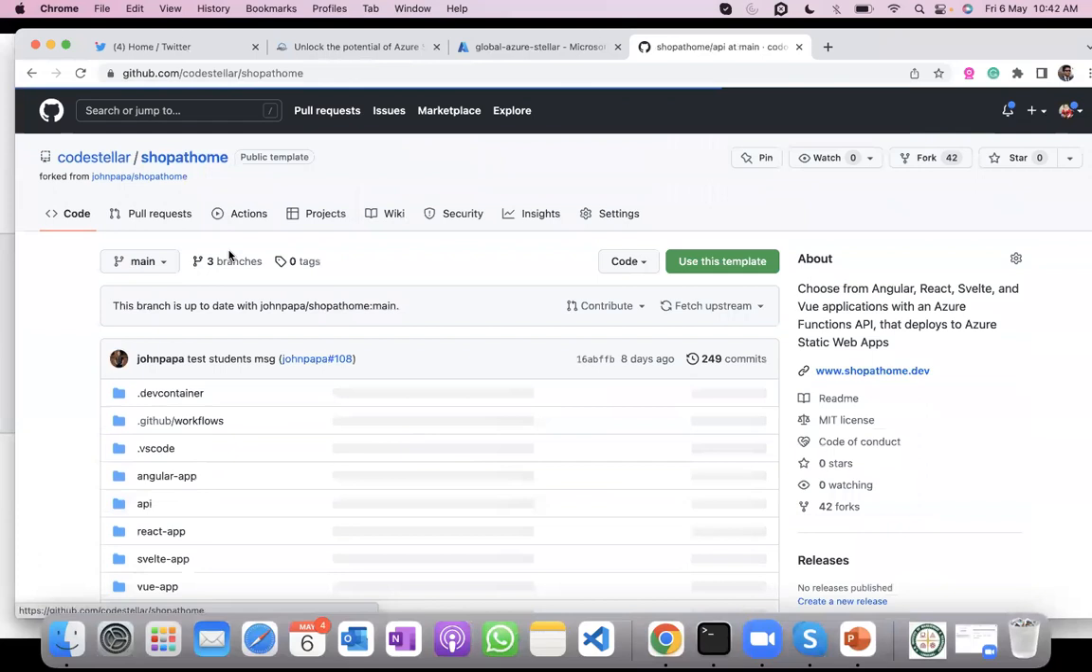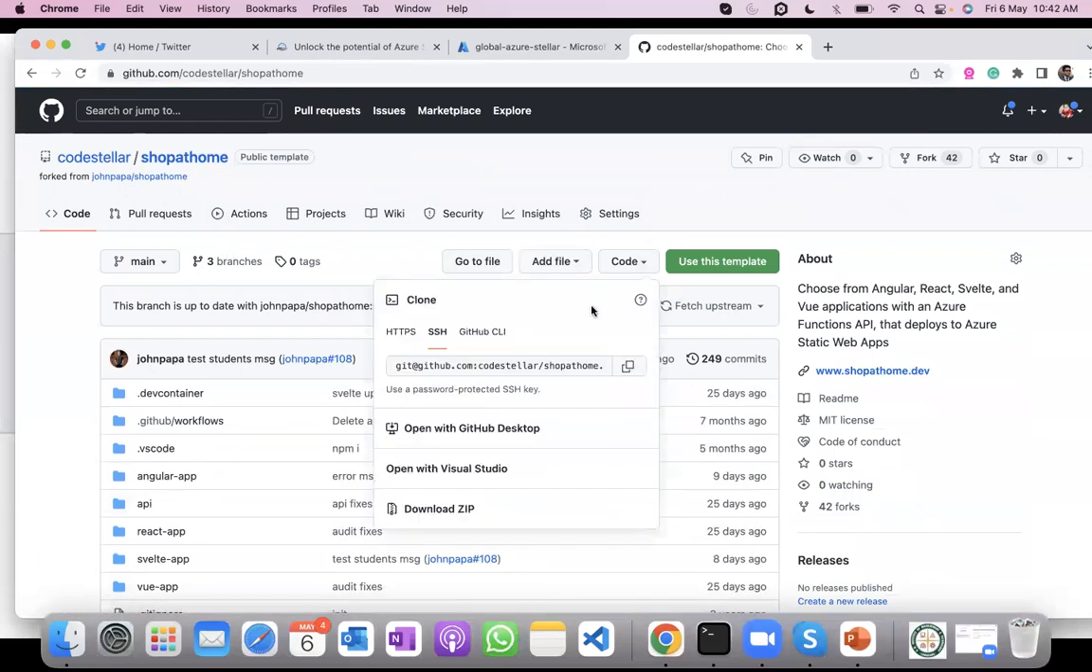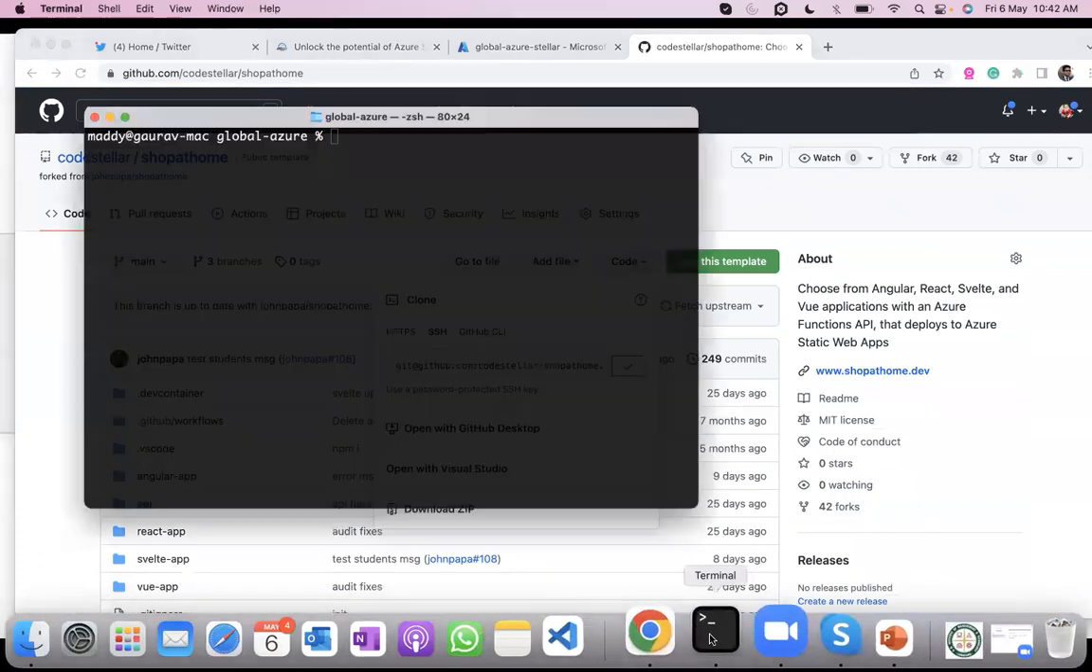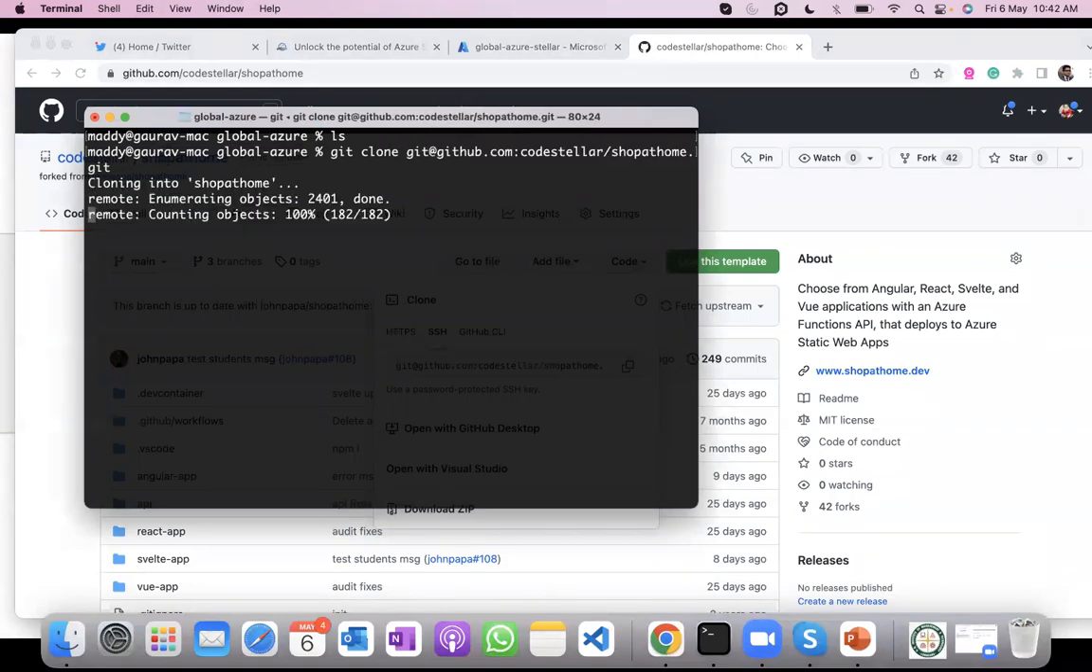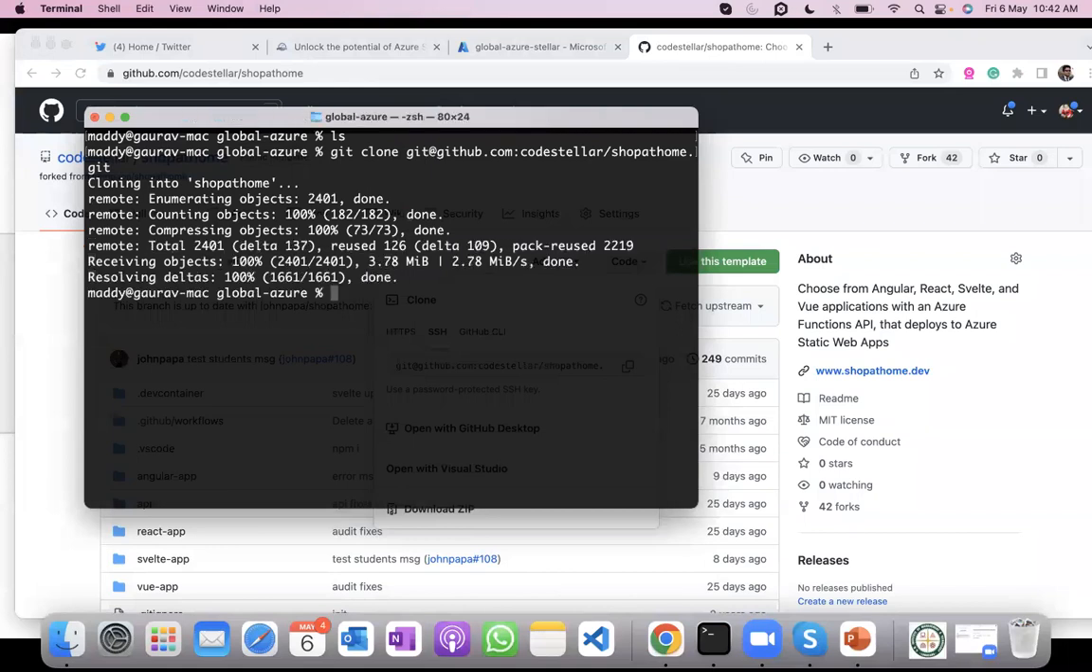So I'll clone this application real quick. This is an empty folder I have. Okay, so I'll clone this. All right, so the application is cloned for me. Let's go and look into it. Shop at home, and I'll open it in Visual Studio Code.